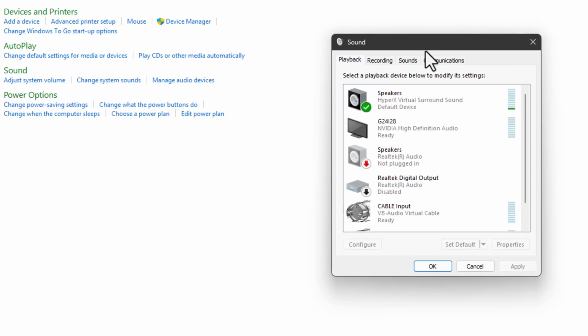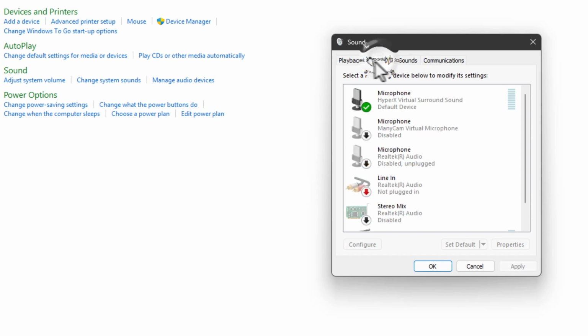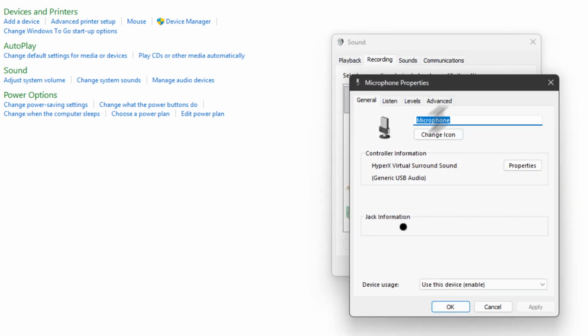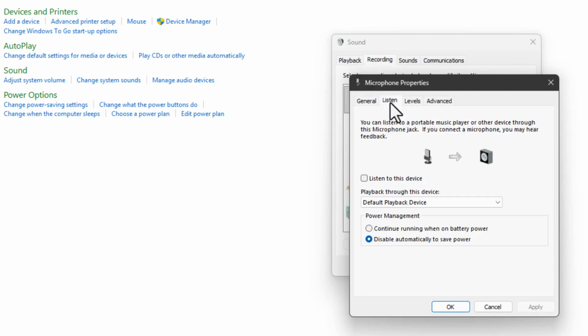Inside this window, find your microphone in the list. Right-click on it and select Properties. Then go to the Listen tab. This is where you'll find the option that says Listen to this device. Turn that on. Now here's the part that trips people up.